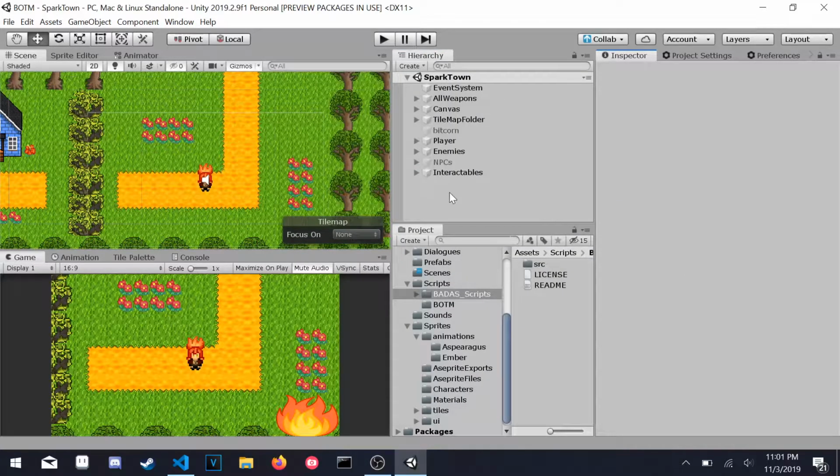Hello, badasses! Welcome to my enemy AI tutorial with the animator in Unity. Today, we will be creating an animator that can both patrol and chase the player.